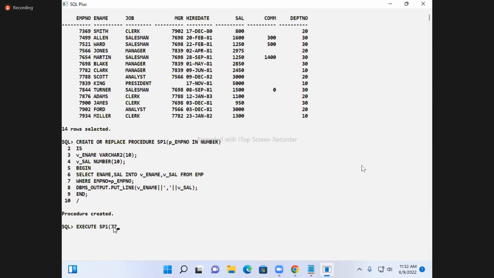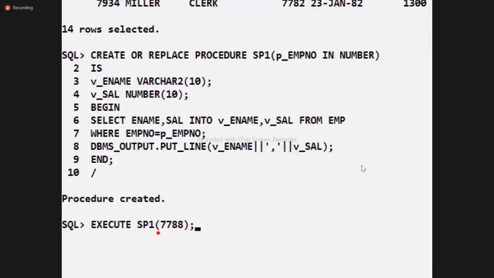So here, 7788 I have given now. This is the value. The value is input by whom? The user. I'm the programmer, so the programmer gave this number. At what time? Execution time. What am I executing? The procedure. So that's what we said in the last class. What is the advantage of procedures?